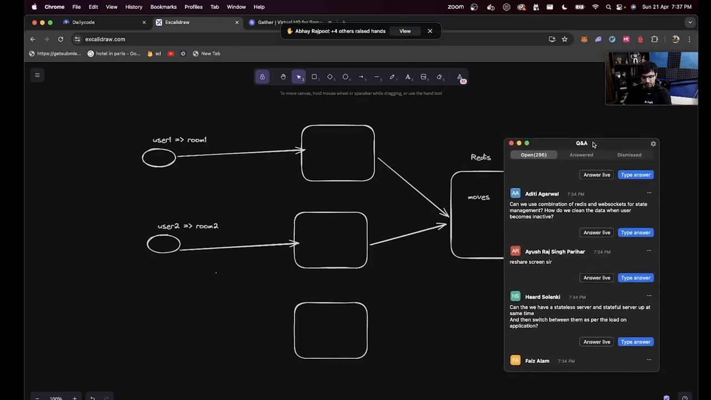Someone asked, why can't we use a combination of Redis and WebSockets for state management? How do we clean the data when the user becomes inactive? Cleaning up data is a good question.